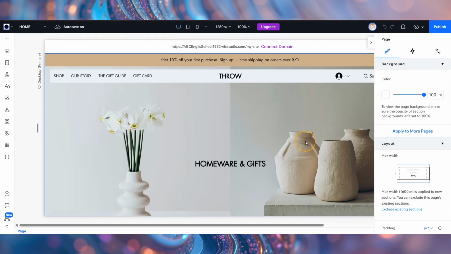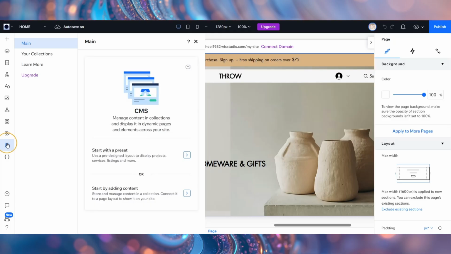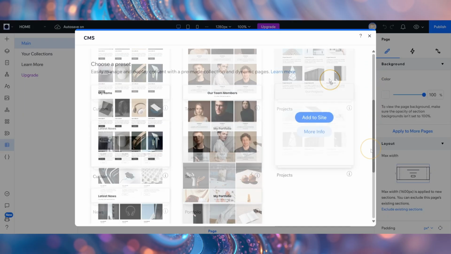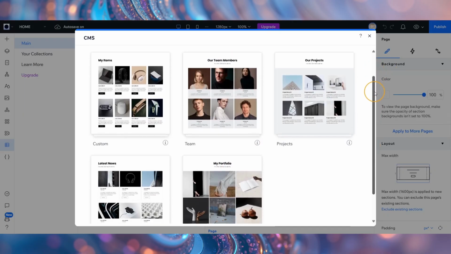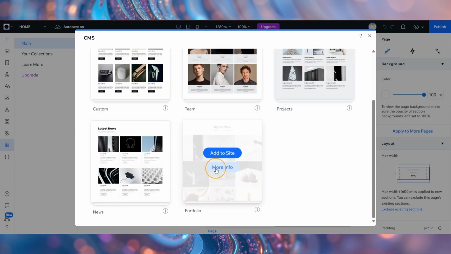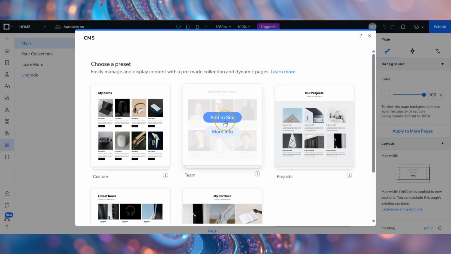On the Studio Editor, go to the left toolbar and select CMS. Here, you can choose to start with a preset or start by adding content. In this video, we'll be choosing to add a preset. First, select your preferred template. So browse the list for options such as custom, team, projects, news, and portfolio. Once you select one, hover over it and click on Add to Site.